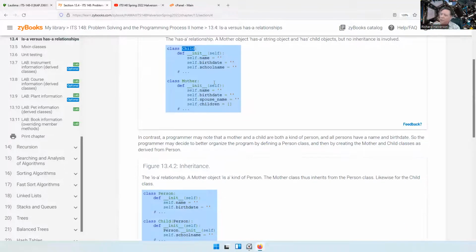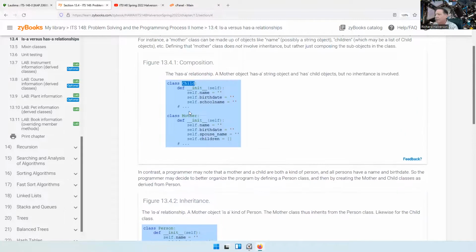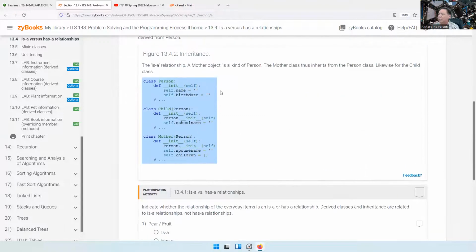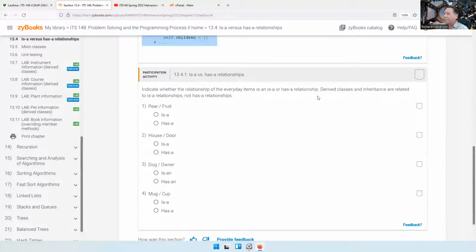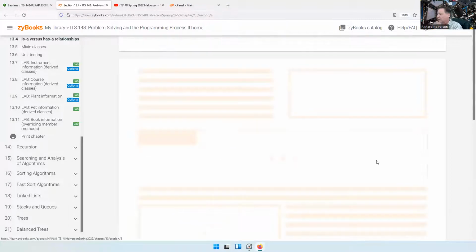So there's not really any inheritance going on. It's just that this is contained in this, or this has a this. Whereas inheritance, it's different. It's where here mother is actually inheriting the properties of a person here. So, all right, is a versus has. Okay, mixing.